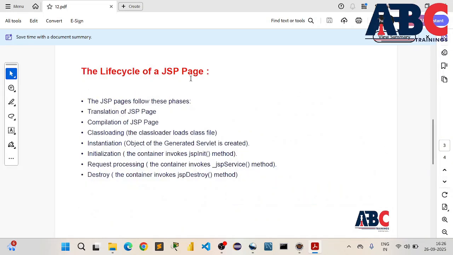Next point, life cycle of JSP. First, translation of JSP pages. In this step, the JSP pages are converted into a servlet. Next, compilation. In the compilation step, the servlet is compiled into the bytecode of our JSP pages.